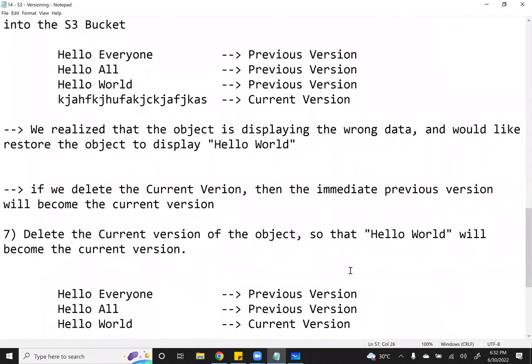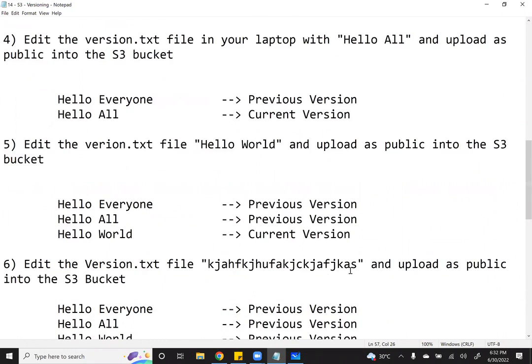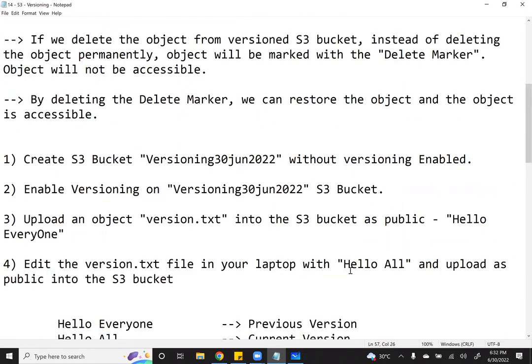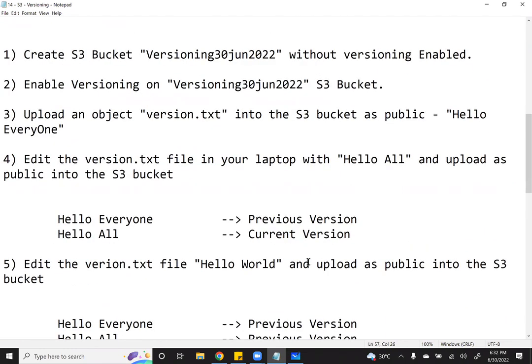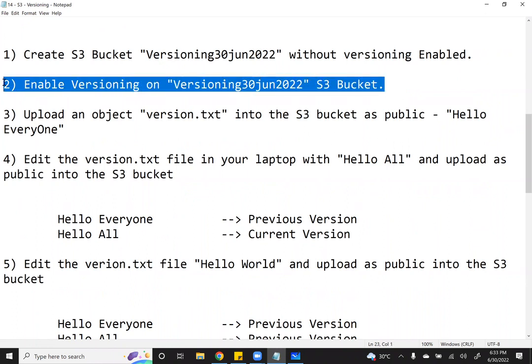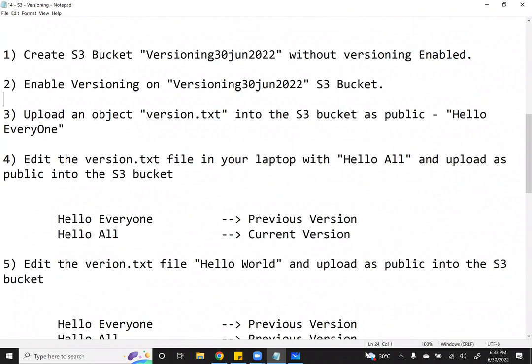Okay, so now let us go ahead and do all these steps to understand versioning better. First, we have to create one S3 bucket. I will show you how to create an S3 bucket and enable versioning at the time of creating the bucket. But I don't want to create a bucket with versioning enabled, because I would like to show you how to enable versioning on an existing bucket also.